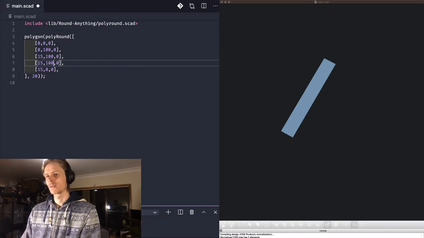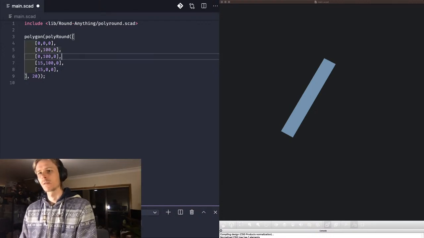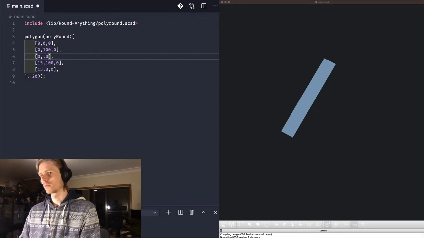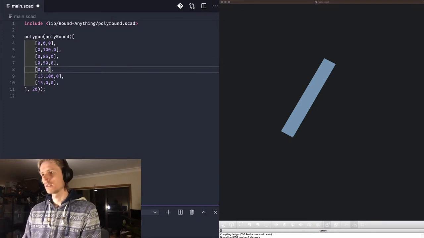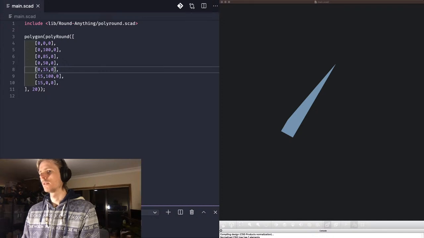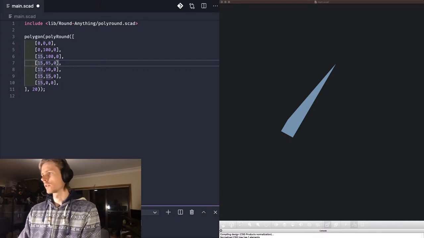Let's keep going here. I'm going to add a little narrowing section. So let's back this off a little bit. Let's go 85, and then right in the middle, and then another one 15 in. This shouldn't change the shape. It did change the shape. Why did I do that? Oh, I know why. These all need to be... There we go. Shouldn't change the shape. Yes, there we go.